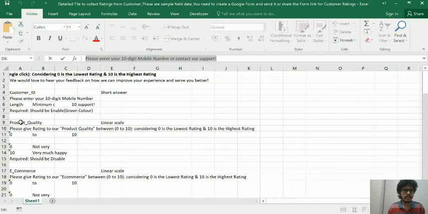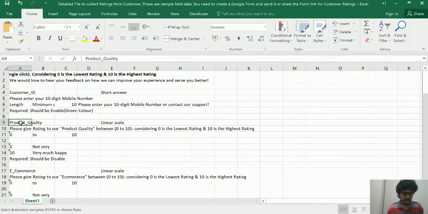Next, again, we need to go to the Excel file. Select the next KPI, product quality. You can see here it should be linear scale. This is the description. Rating should be 0 to 10. 0 is not very happy, 10 is very much happy. Required should be disabled. It is not mandatory.